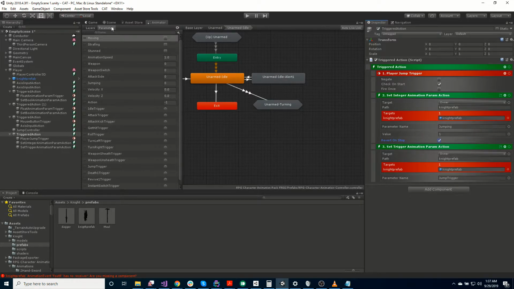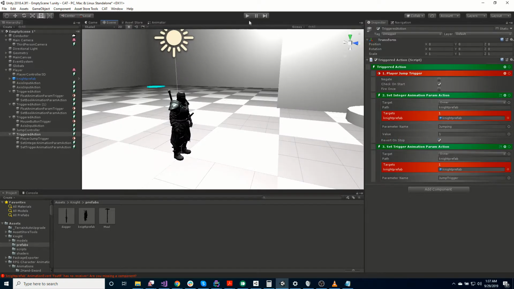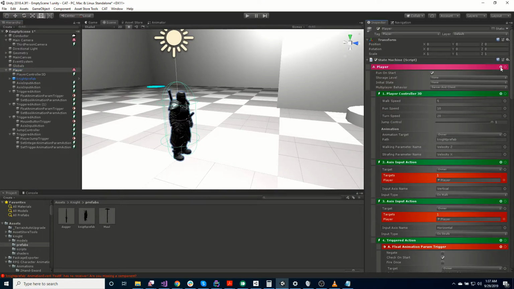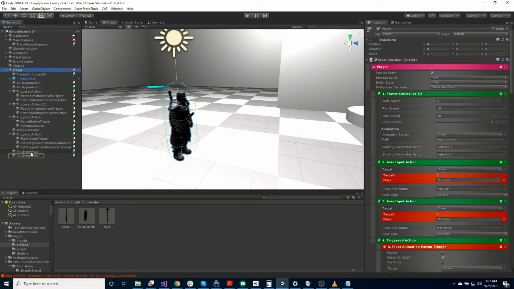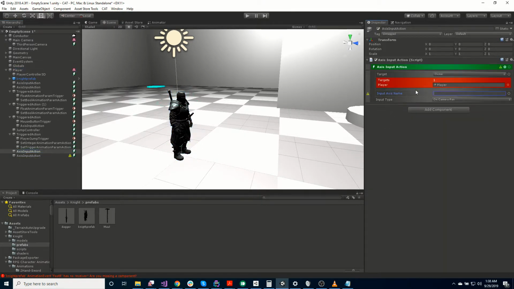So if we go back to our scene over here, the next thing we want to do is add an axis input for that. So let's go ahead and add a second one. We'll use that for running. This first one we're going to say jump, and then we're going to set it to on jump. The second one we're going to set to fire 3, which is shift, and we're going to set it to on run.